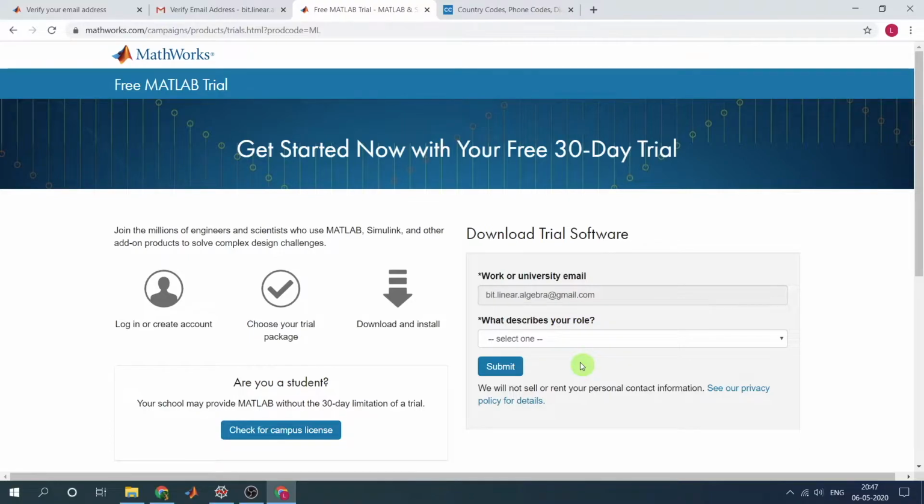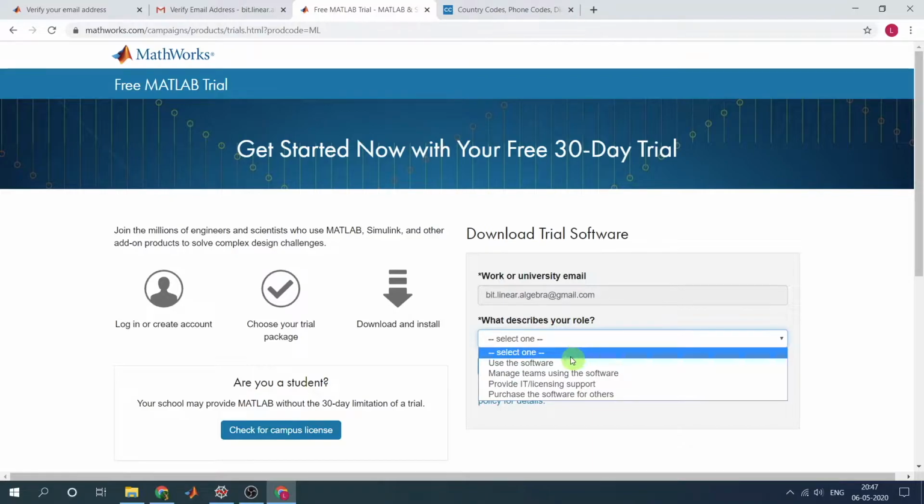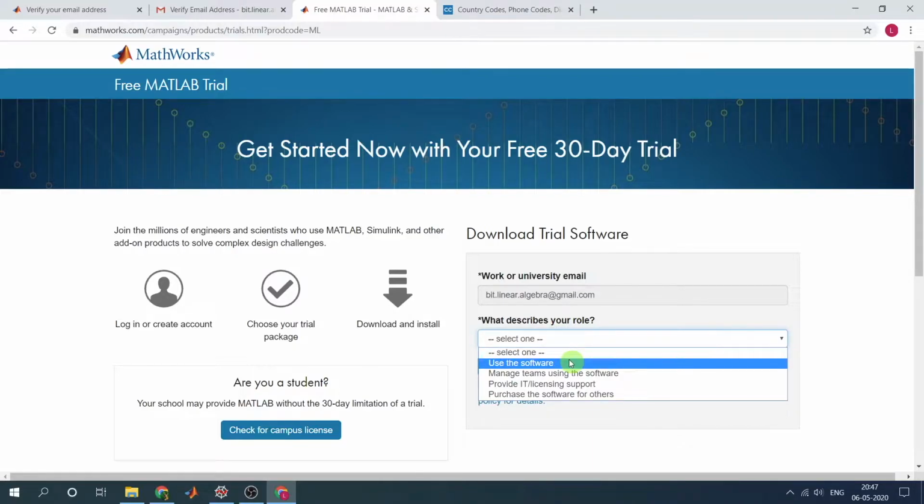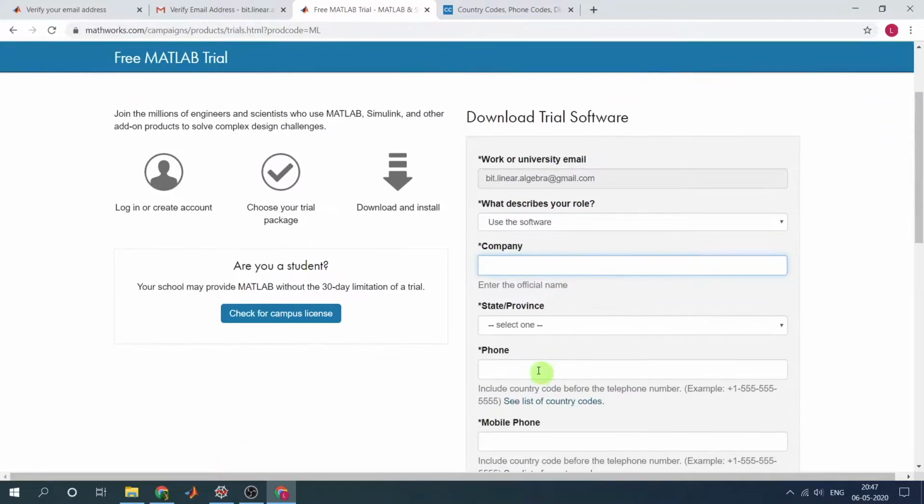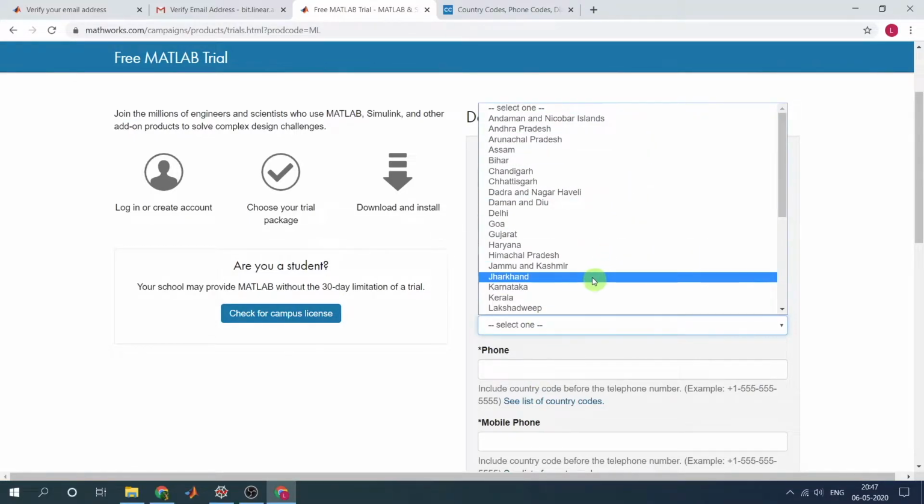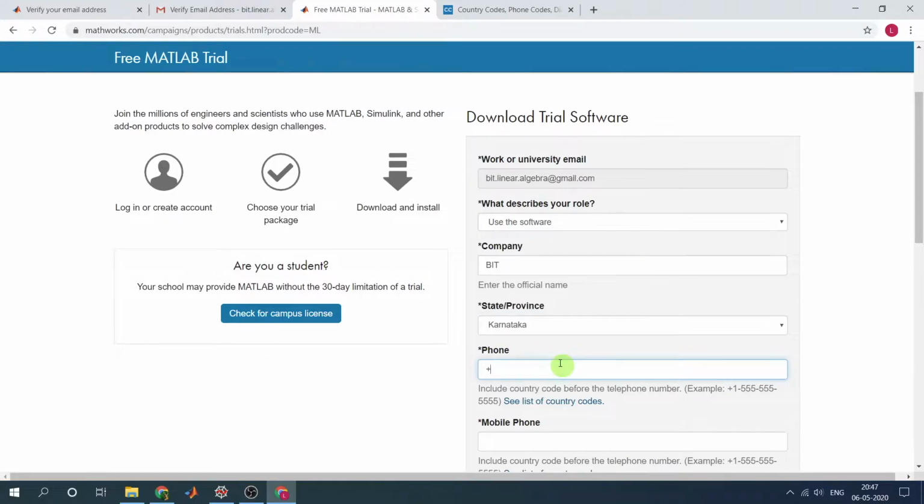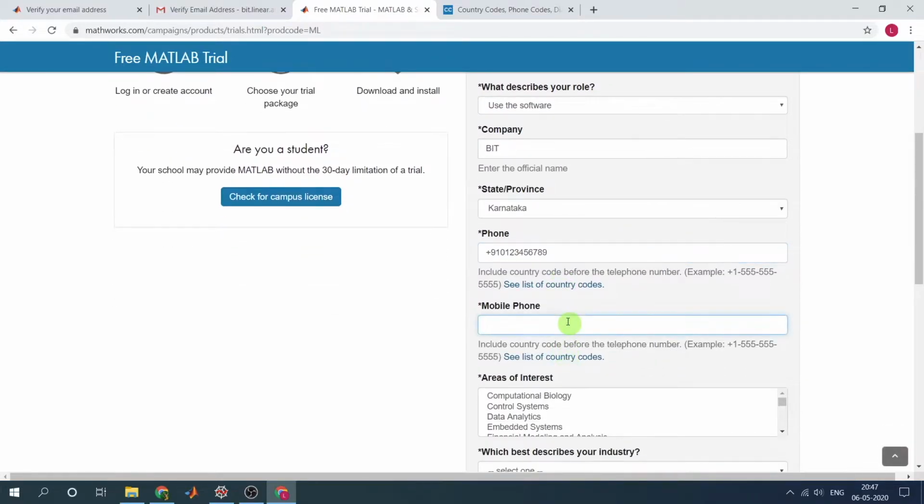Again, you just have to fill in a bunch of details. For example, what describes your role? I'm going to select use the software. Company, again, fill in whatever is appropriate for you. Select your state, phone. Your phone and mobile can be the same, just ensure that you do include the country code.